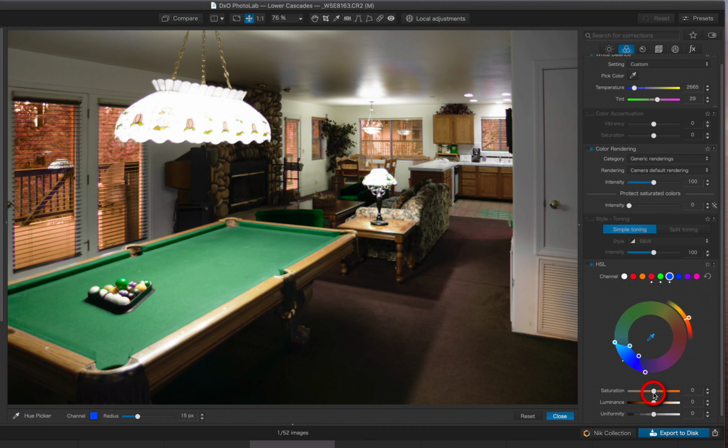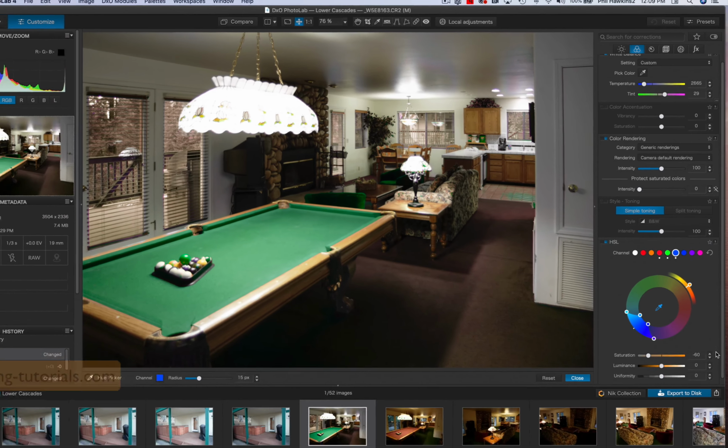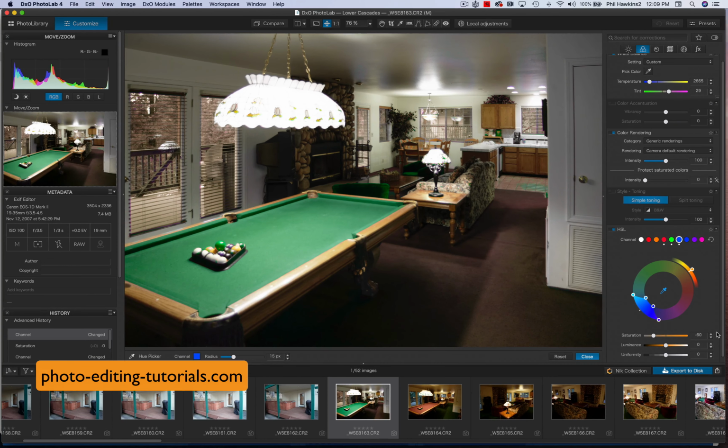Now what's going to really help this is to bring this down, and now you have a more even lighting. It's a little more natural, and if you want to fine tune this, you can go, I think that right there is probably a little bit better, but it certainly looks better than that blue that we had in there. So a couple of real world examples, three exactly, of how you can use the HSL slider in DxO PhotoLab.